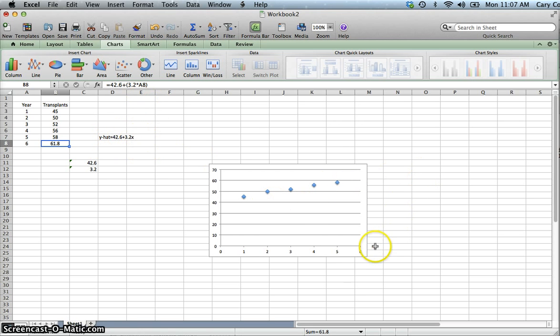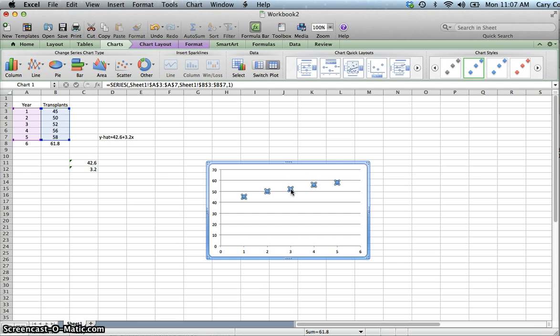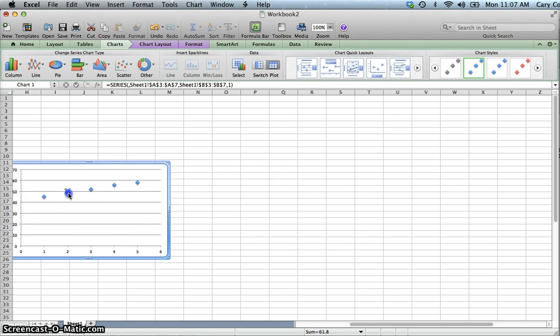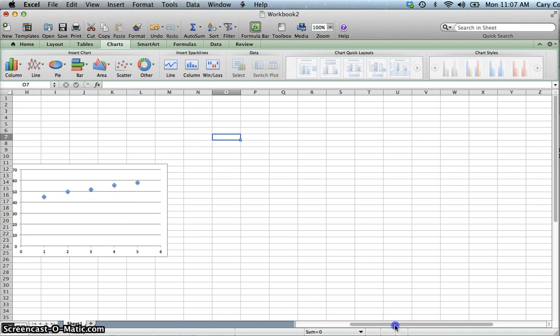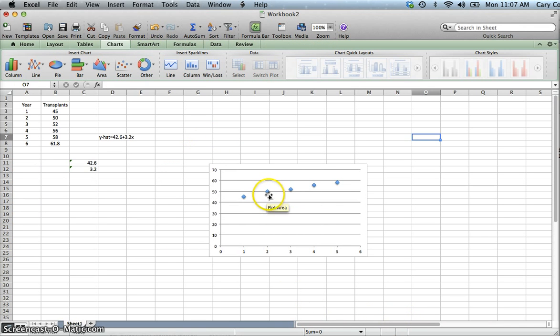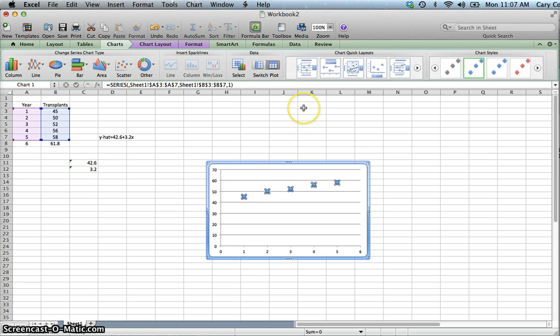Now, there's some other unique features built into Excel that you need to be aware of. With it plotted like this, you can actually click on those. I want to highlight all those, and then you can add in some different things. You can add in what's called a trend line.